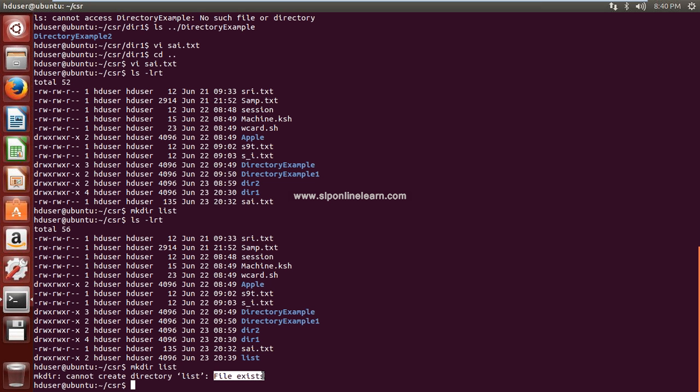Here your directory also, the Unix operating system will treat it as a file only. Why? Because the Unix operating system mainly deals with the file system. It is a file system. That's why your directory is also treated as a file. So that's why it says file exists. It means this directory is already existing, and again you are trying to create it with the same name.